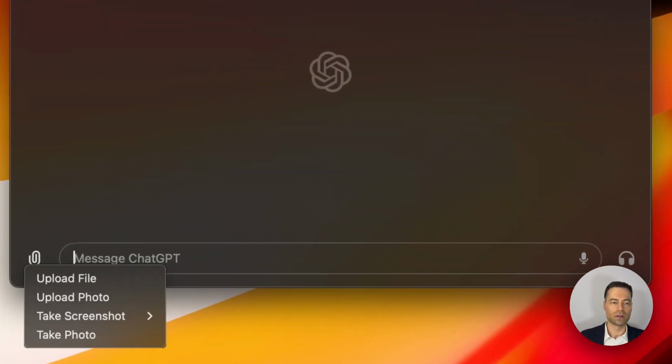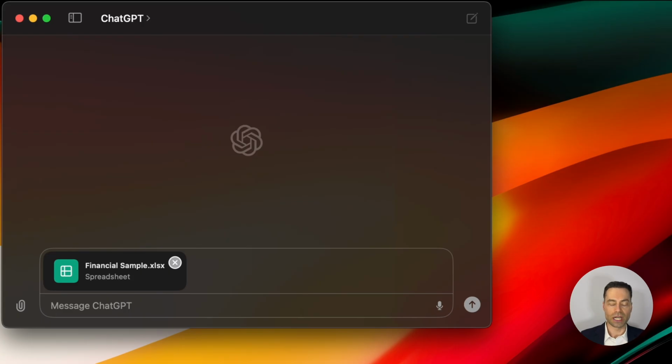So uploading a file, you can upload a number of them. It can be a file, a photo, you can take a screenshot, or you can take a photo with your computer. I'm going to just upload a file, and then let's test out ChatGPT. So this is an Excel file with some sample data.